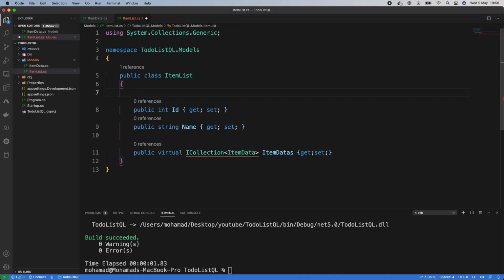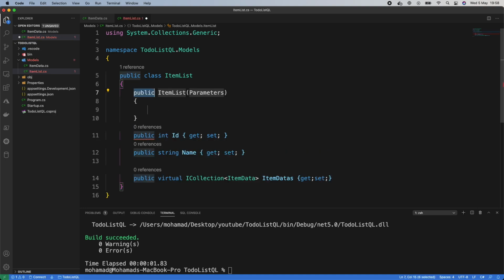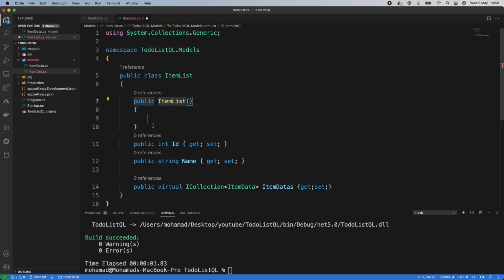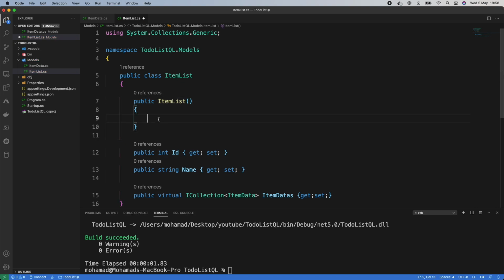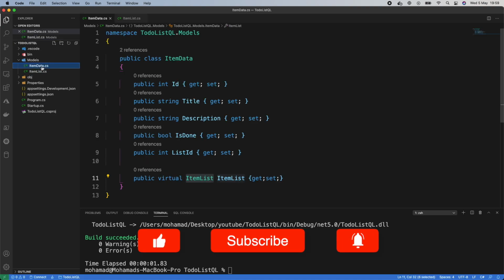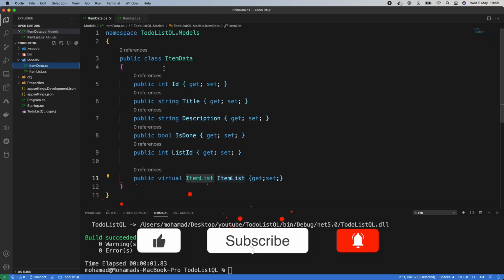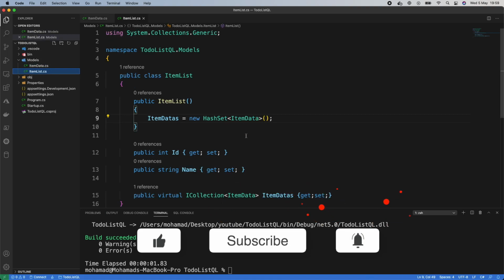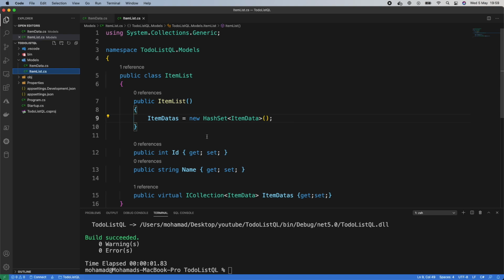Great. And now let's create the constructor. Basically we're gonna be initializing this list in the constructor. It's gonna be item datas equal new hash set of item data. Great. So now that we have created our models and we have linked them both together, we have the first model, which is going to be the item data, and the second model, which is going to be the list that all of this data is going to belong to. So basically we're going to have, as we said, one to-do list item for work and another to-do list item for personal, and then we're going to add items to both of these lists.